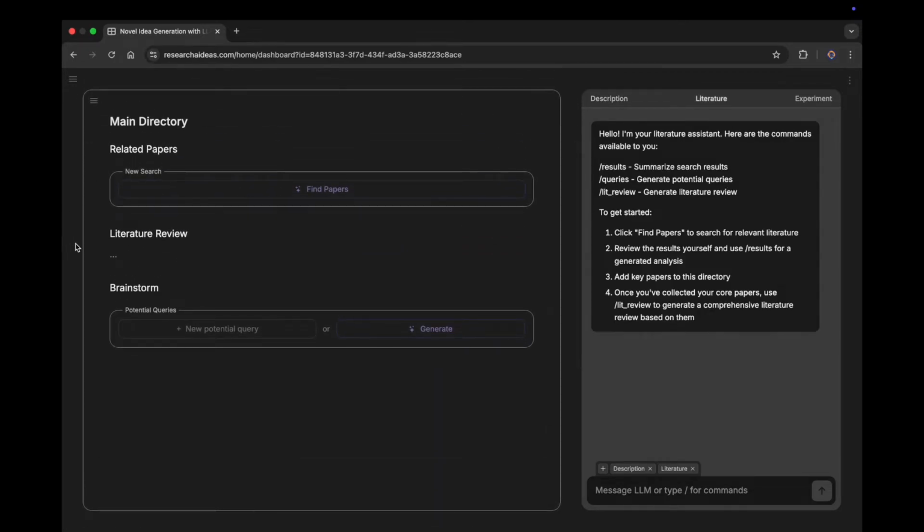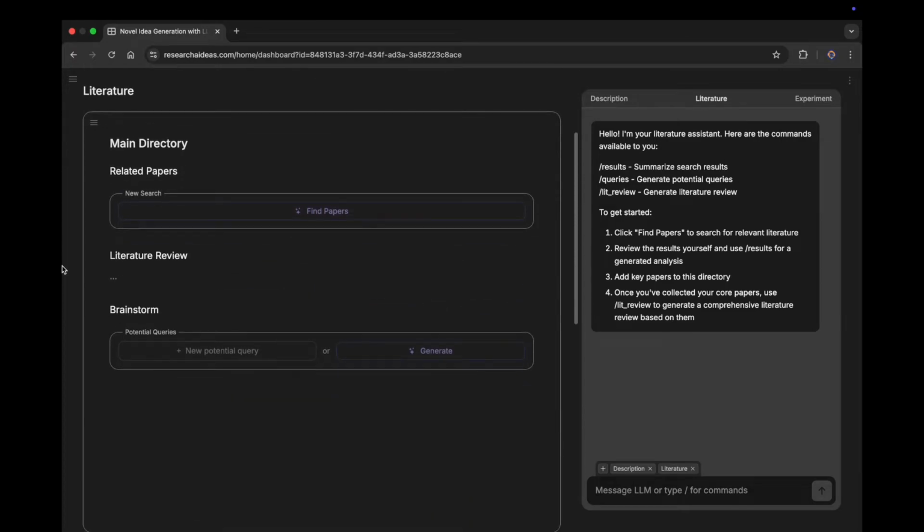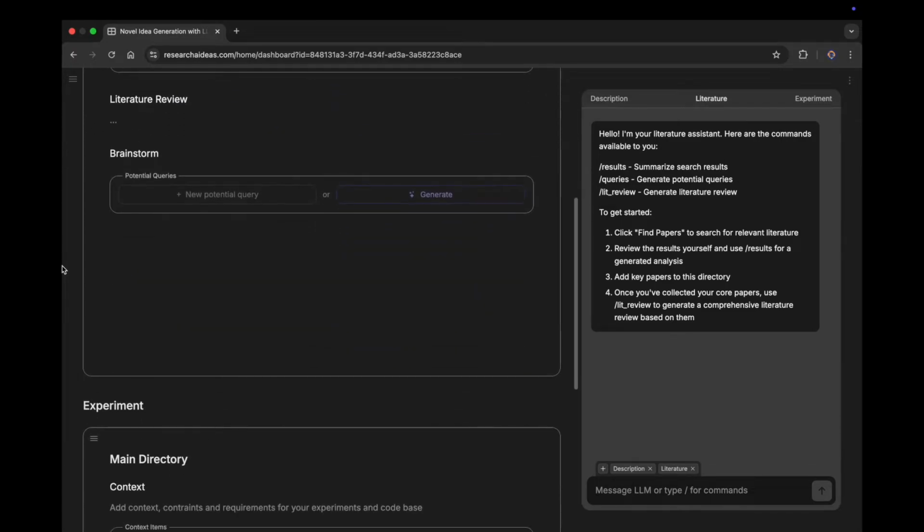The literature section is a place for you to discover, analyze, store, annotate literature. So LLM tools help you along the way, generating search queries, and ultimately it'll help you write a literature review. And you'll probably go back and forth between reading literature and enhancing the idea, but this is how I've segmented it.